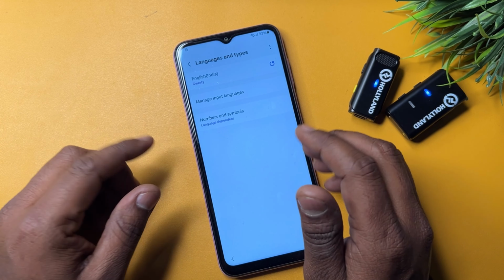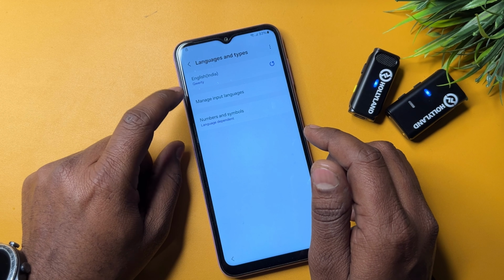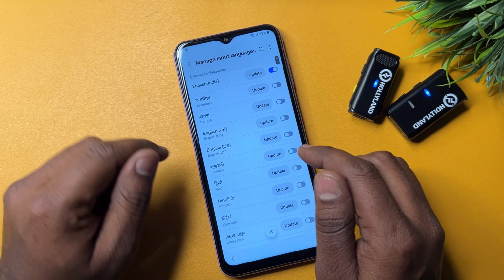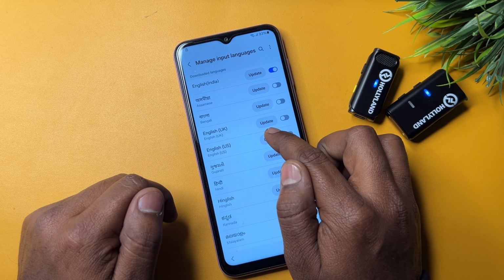English US option. For that you have to open this second option, manage input languages. So open it, and here you have to find English US, and this is the English US option. So you have to click the update option here.